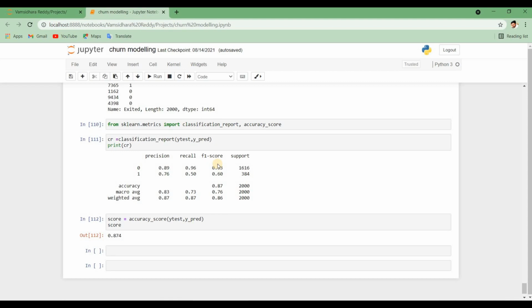I am passing the y test and y predict. The precision of zeros is 0.89 and ones is 0.76, whereas the recall of zeros is 0.96 and ones is 0.5. Our algorithm is better than 70%, which is good for predicting the value. If you want to predict better, you can use different algorithms, you can use hyperparameters, and you can also use different maths.